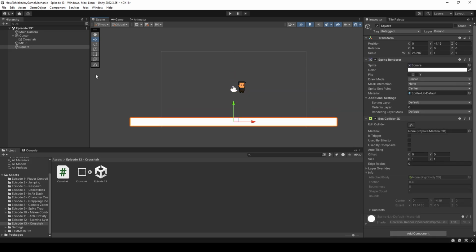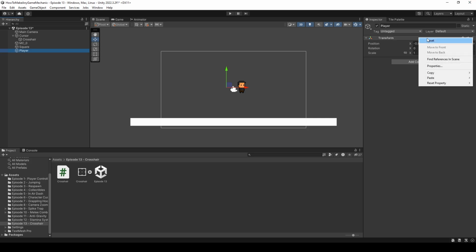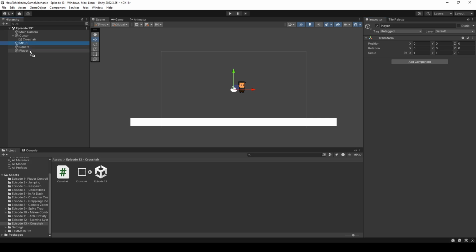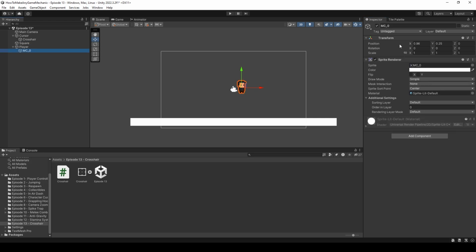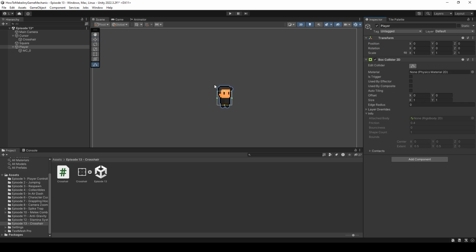We can then go ahead and create our player. So let's make an empty object, and I'm just going to call it player. We can reset that transform. And I'm going to drag the MC sprite to be a child of our player. And then I'm just going to reset the transform so it's in the middle of that player object. I'm then going to click on the player and add a box collider 2D. And we can just kind of edit it into place. So something like that will be fine.